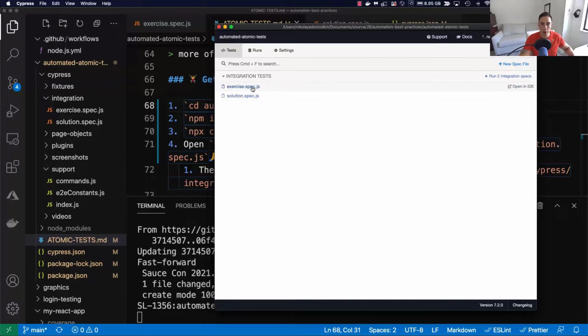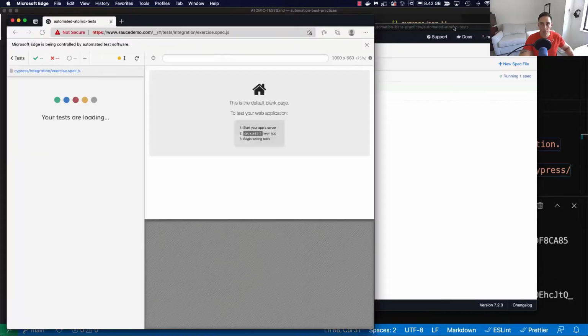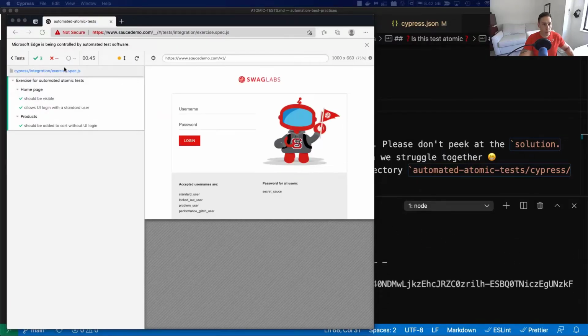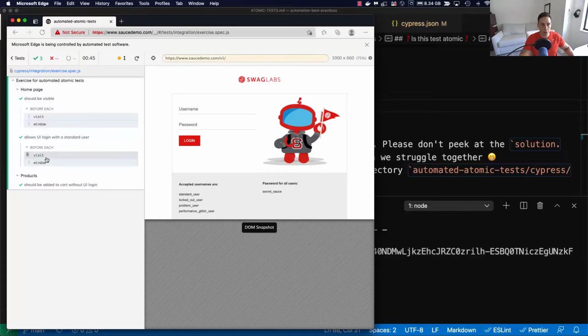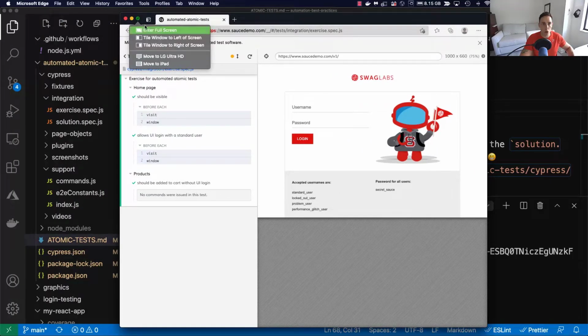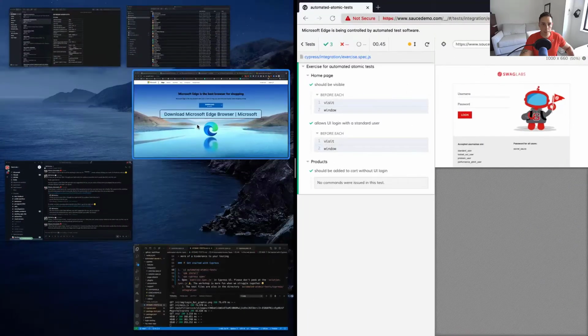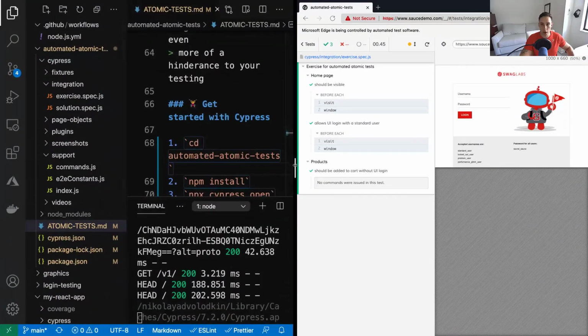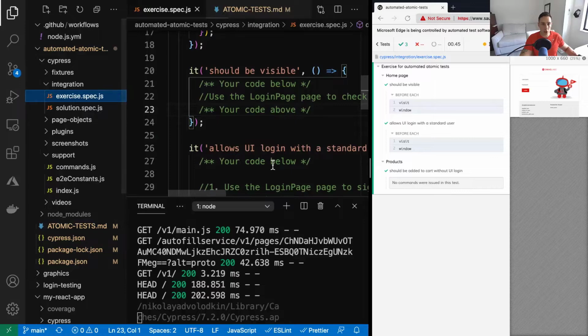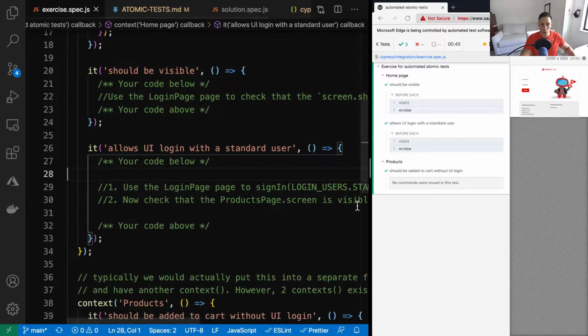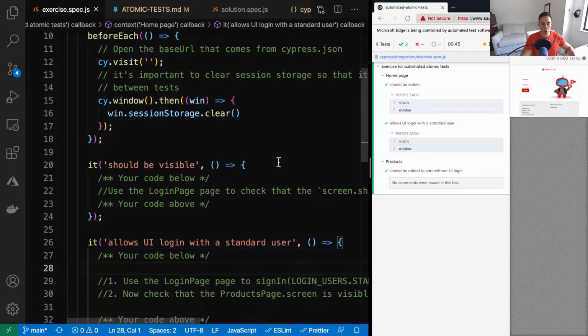And then we're going to open exercise.spec.js. We'll move this to the side. And so now you can see our tests have executed. They all pass, but they don't have really any code inside of them. So let's put this on one side and then our IDE on the other side. This is a nice workflow that I like to have with my web apps. And then we can come to exercise.spec.js, close all these windows, and we can work on these tests together.